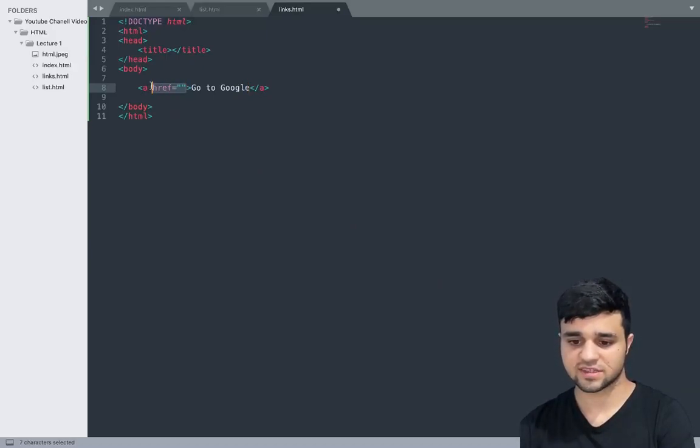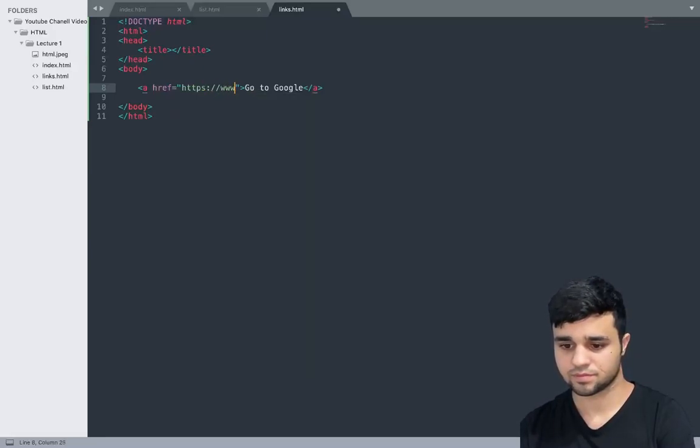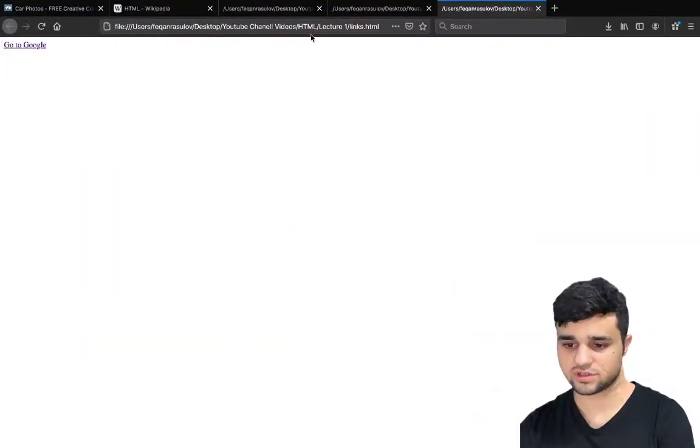href is the destination of the link. It can be any HTML file path from your computer or a website link. Let's add Google's website link. After saving the file, we can open the links.html file in the browser.